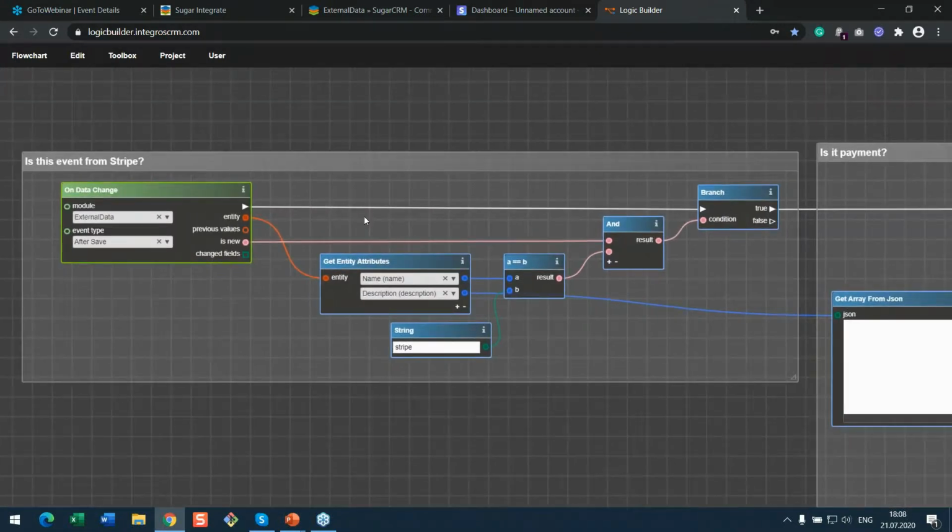So it also has a trigger, so when it should fire, and it's named on data change, meaning when something is changed in the module external data, because it's the module where we store data received from the adapter instance. And then I evaluate whether this record is new. That means that whenever something happens inside Stripe, whether it's payment or customer creation or payment intent, this event will be pulled using Sugar integrate into Sugar, and a new record of external data will be created. In this way, I'm checking that something happened.